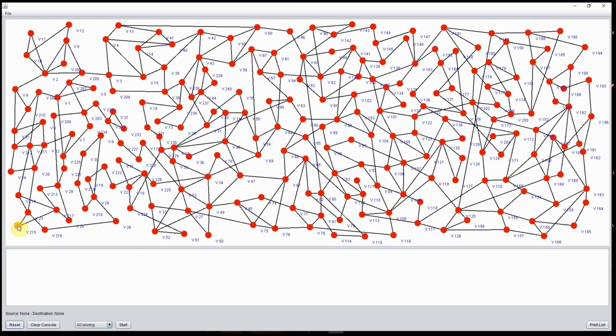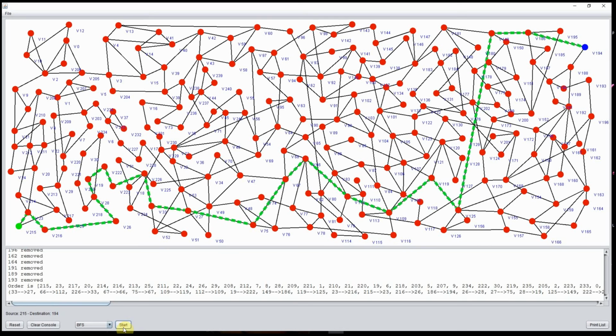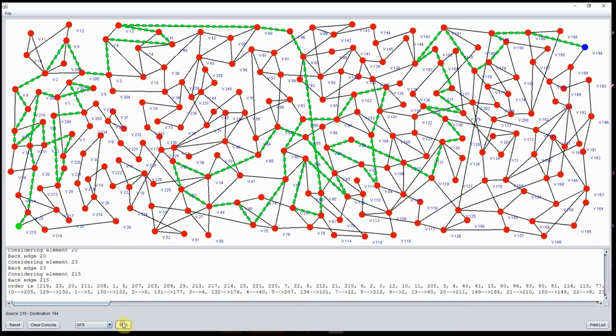For instance, I can select a source and destination, and I can run BFS on this. And as you can see, it shows the shortest path from V25 to V194. Another thing you can do here, you can also run DFS and click on Start. Now, of course, this is a longer path to get to 194, but this is just the path that DFS is going to form. So basically, this is like a DFS tree.